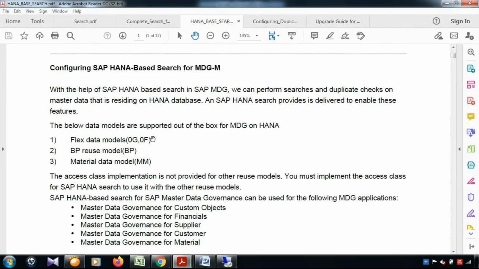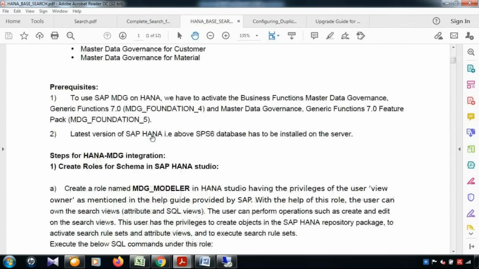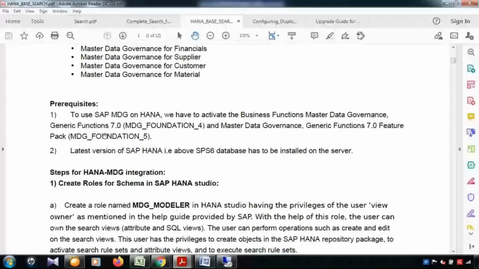The next point is the prerequisites. What is the prerequisite here? Whatever version you are using. When I prepared this document, I was using version 7.0. That's what you can see. I talked about version 7.0 only because that was the latest version at that time. But today when we are talking, we have version 9.2.